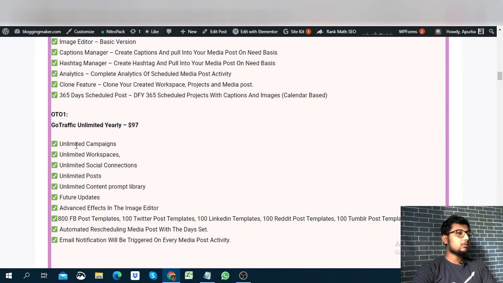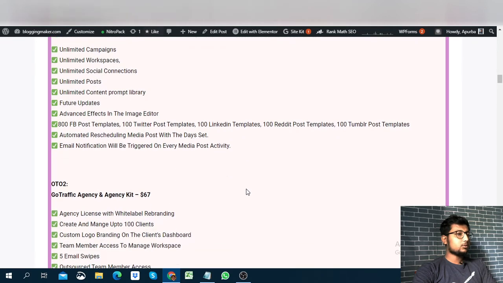With OTO 1 you get unlimited campaigns, unlimited workspaces, unlimited social connections, unlimited posts, unlimited content prompt library, future updates, advanced effects in the image editor, 800 FB post templates, 100 plus Twitter post templates, 100 LinkedIn templates, 100 Reddit post templates, 100 Tumblr post templates, automated rescheduling of media posts with the day set, and email notifications triggered on every media post activity.